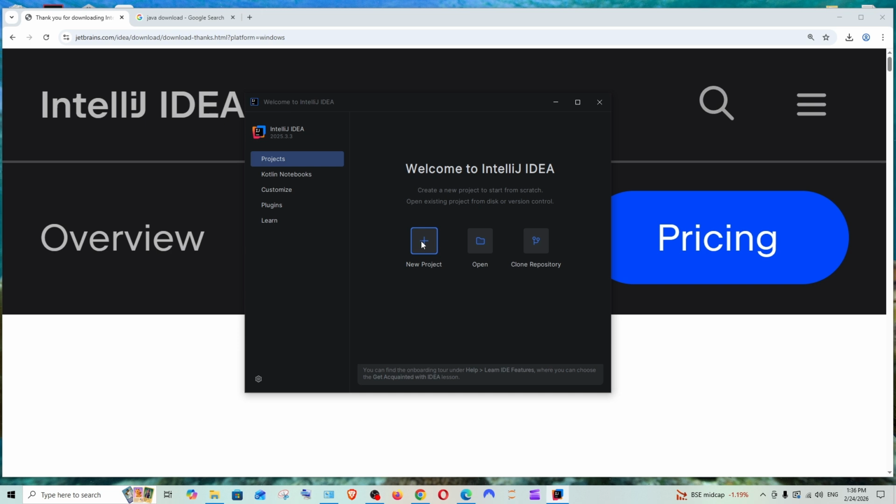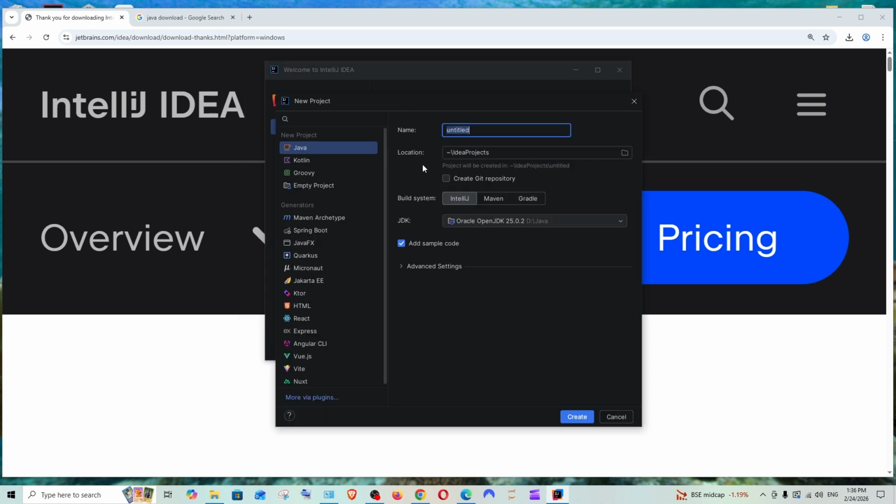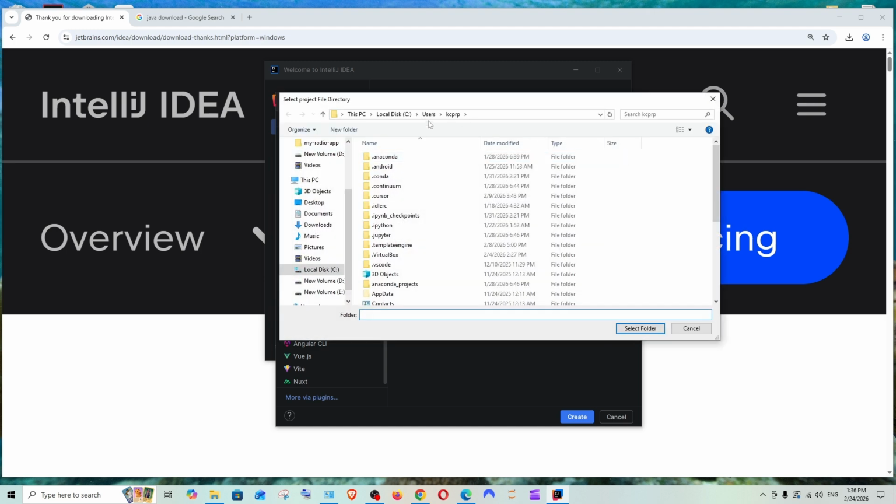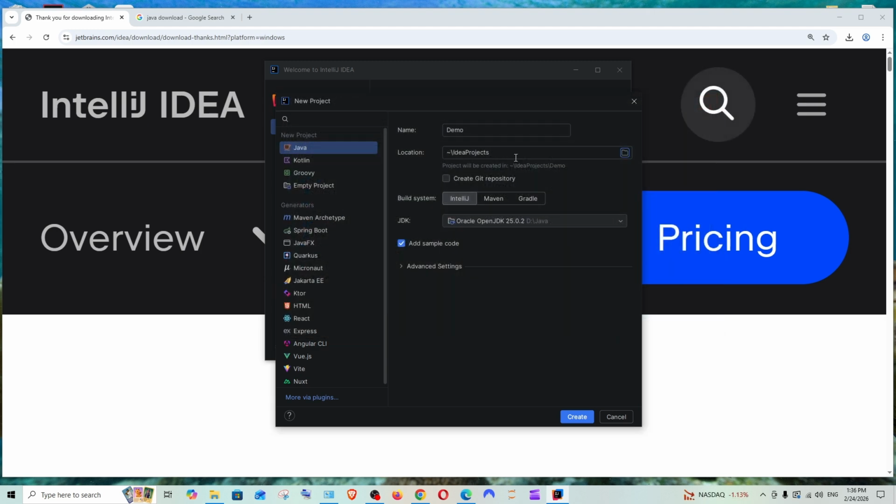So I'll click here. Here you can select the language of the project, whether it's Java or Kotlin. I'll just go with Java. I'll just go with demo, and this is going to be the default location. If you click it, it's going to be this particular path inside IdeaProjects. If you want to change it, you can. Next is the build system: IntelliJ, Maven or Gradle. You can change that. If you want a Git repository, you can change that too. And these are fine. If you want, you can change it. I will go with add sample code.